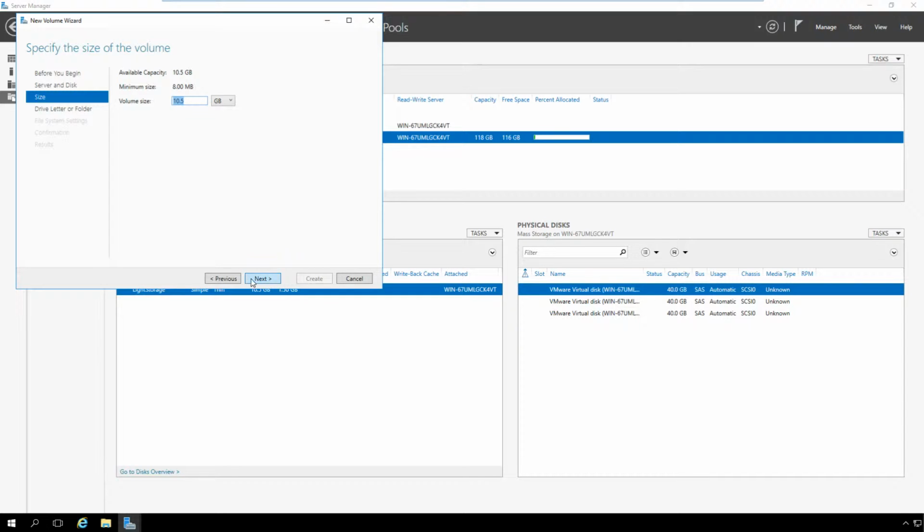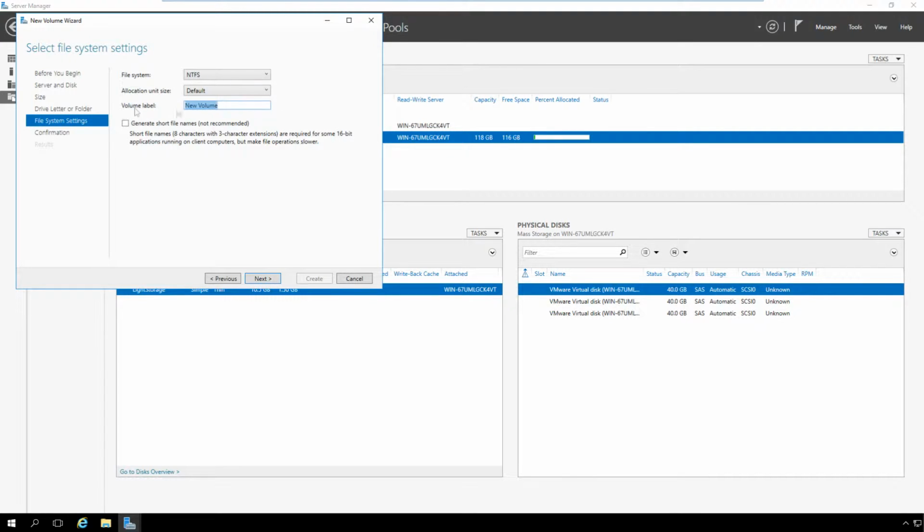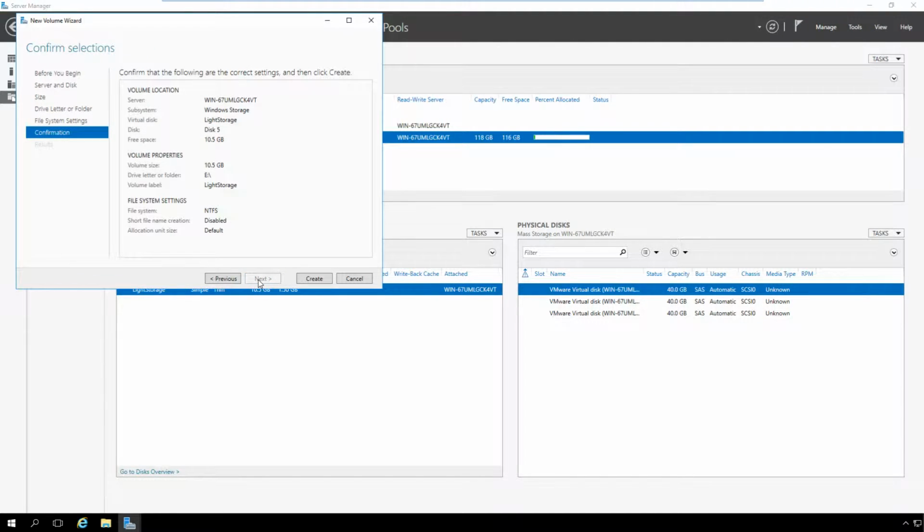So we want to give him 10.5 gig. Then we choose a drive letter that we want. E is fine. And now we get to choose our file system type and a volume label for this volume. So I'm just going to label this light storage. And Next. Again, back through all the confirmation.